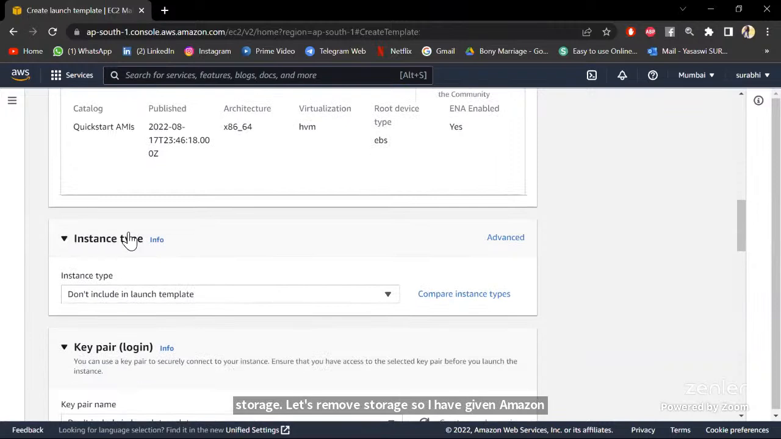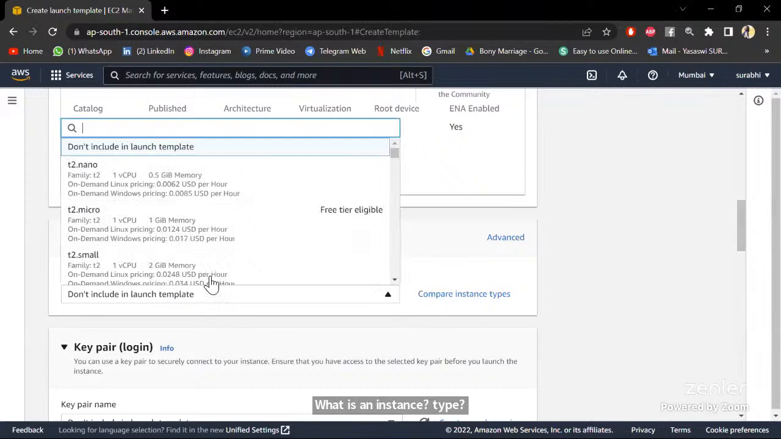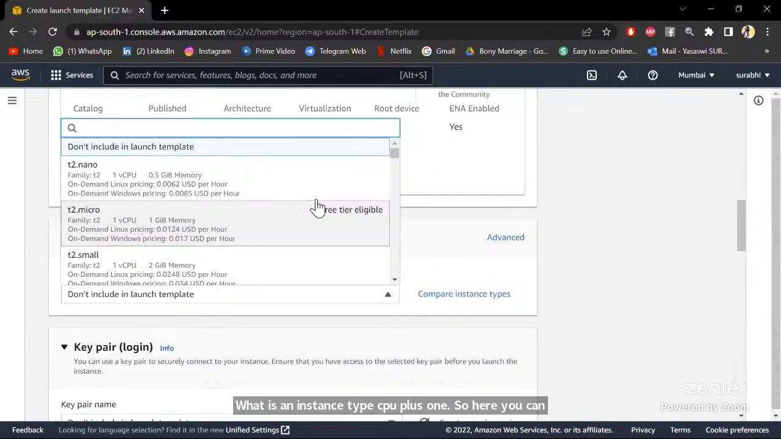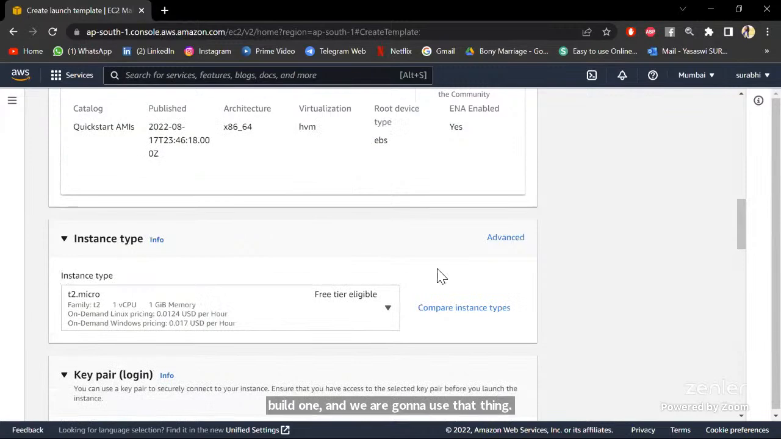Then we already know what the instance type is. What is an instance type? CPU plus RAM. Here you can see there is T2.micro, which is the free tier eligible one, and we are going to use that. So I'm just going to click it here.